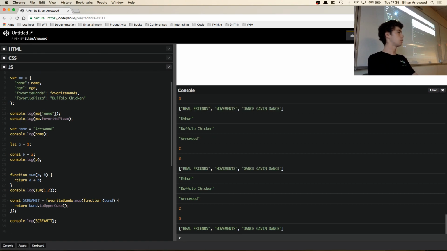Arrow functions is something, again, new to ES6. The syntax is going to look really weird, but if you've come from a Java background and you've ever used a lambda expression before, it's going to look similar to that. So we're going to go ahead and describe a new variable. We're going to call this one const whisper it. We're going to go again over the favorite bands array, and we're going to map.